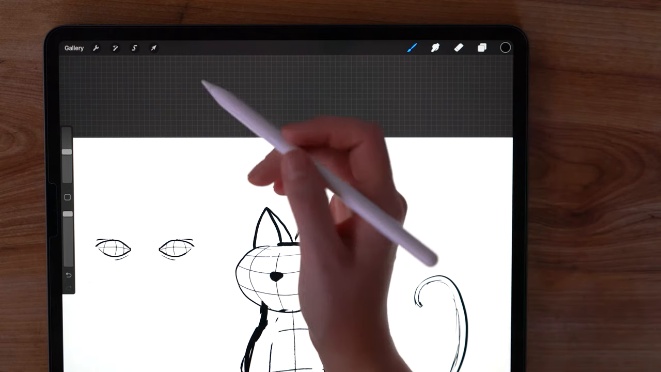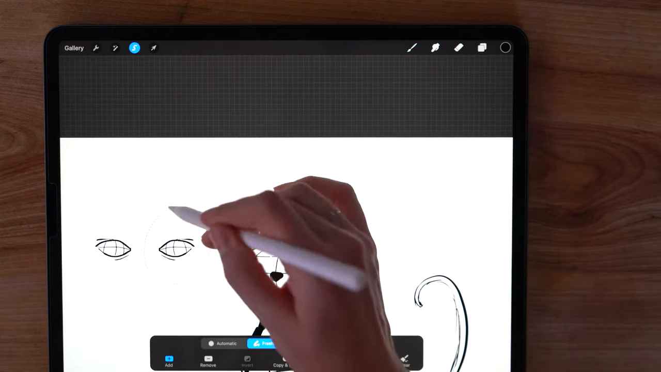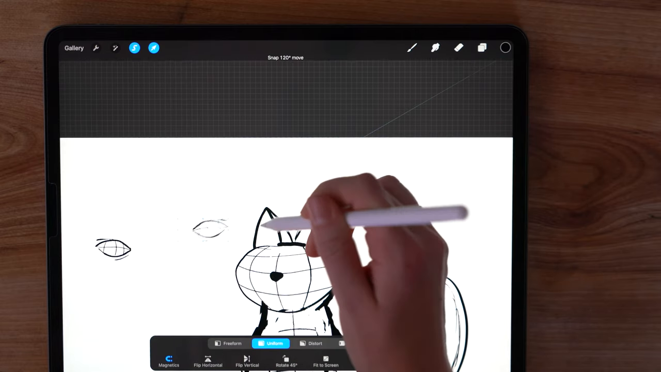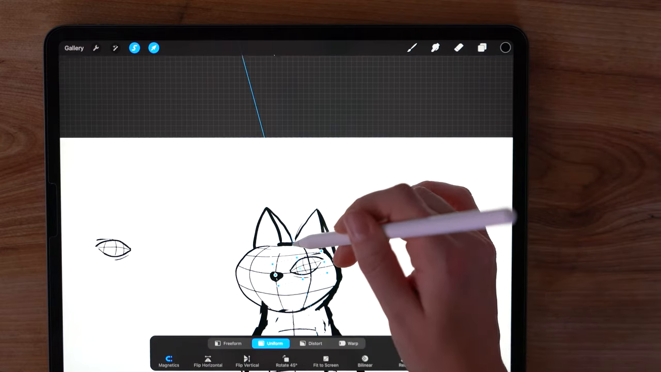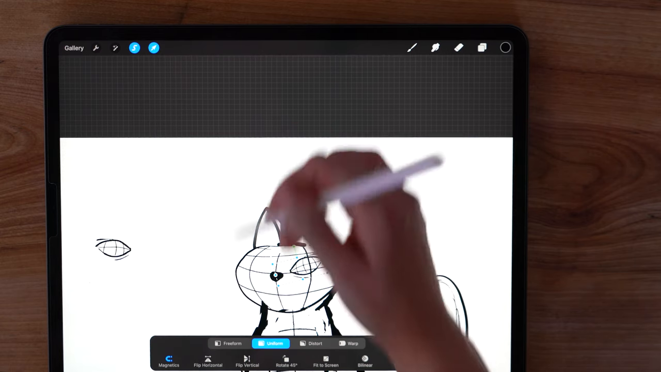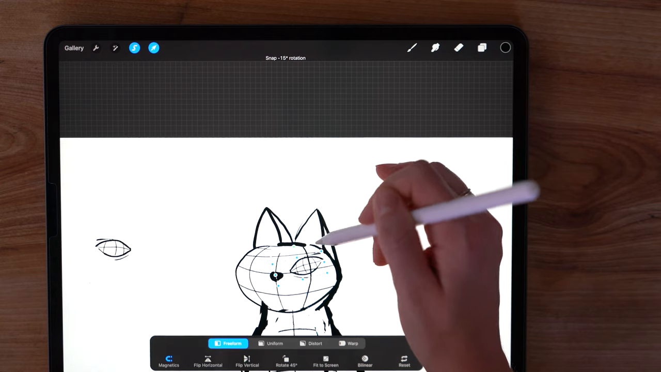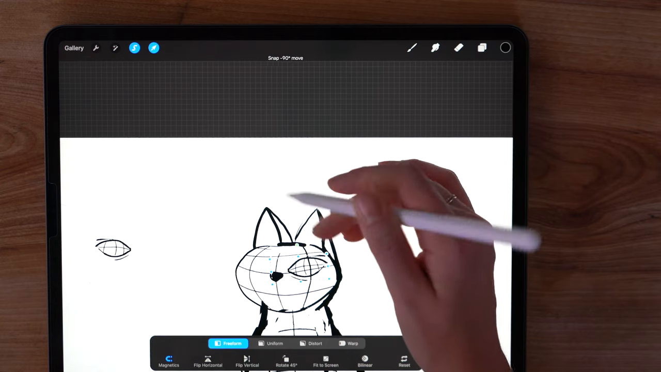When I use the eye templates, I like to stamp them out, then use the free selection tool to just pull one eye onto the face at a time. That way I can adjust the angle and the spacing and everything separately. And so by working on them one at a time, I can get it just perfect.